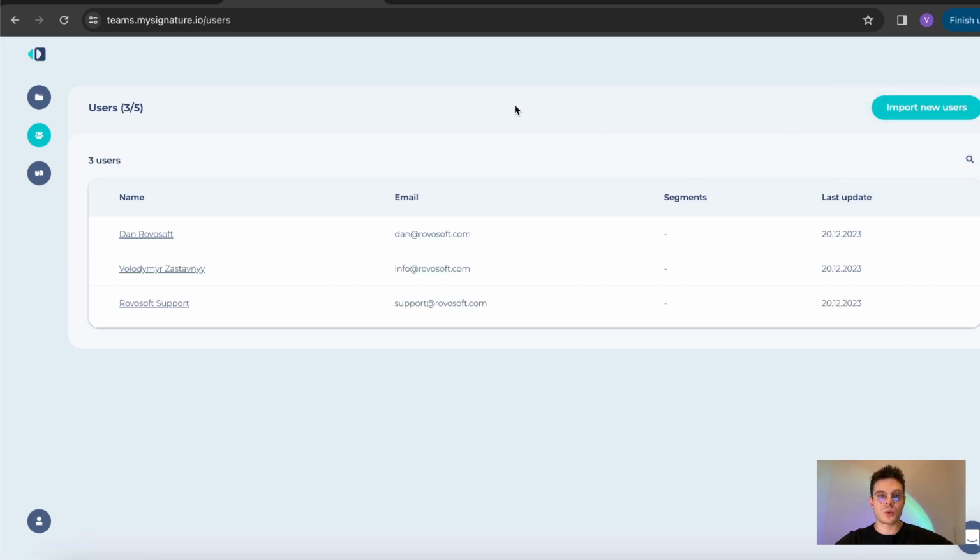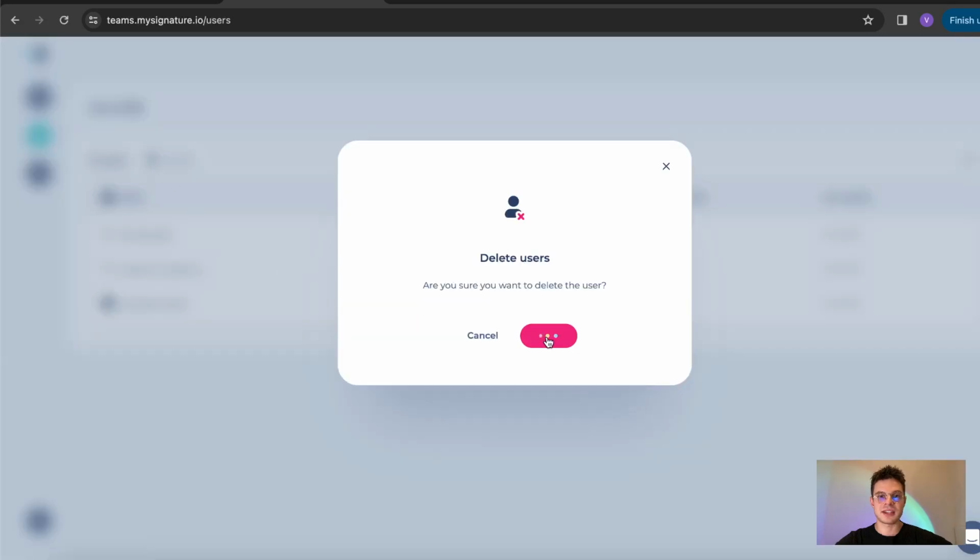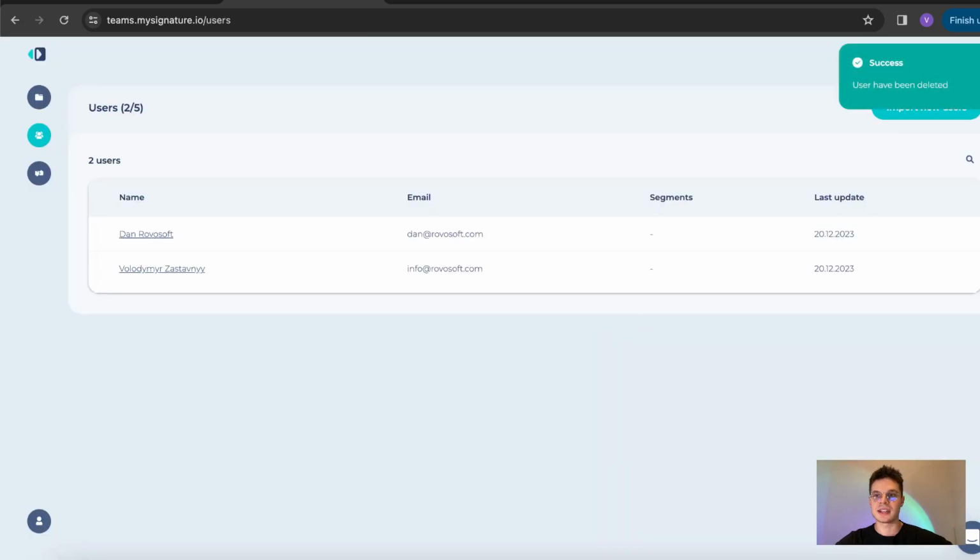In case you want to change your mind and delete one of the users, no worries, that is also super easy. You just need to click here on the checkbox icon to the left of the name of the user, and then on the top of the table you click delete, proceed with the delete process, and just like that you've deleted the user that you do not want in this particular table anymore.